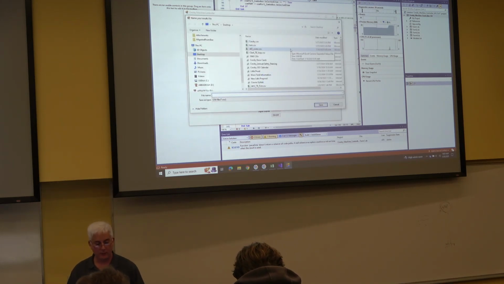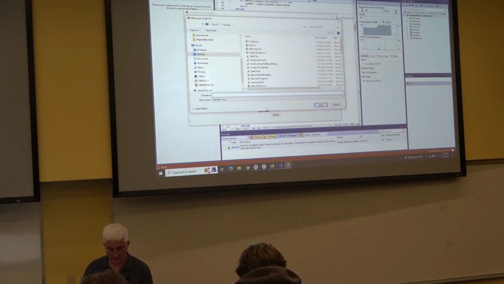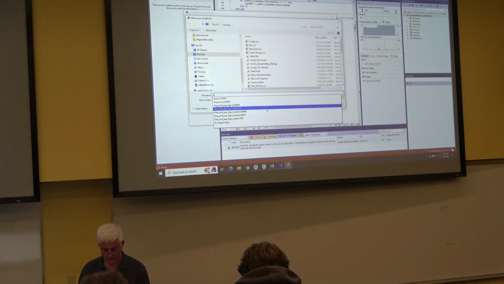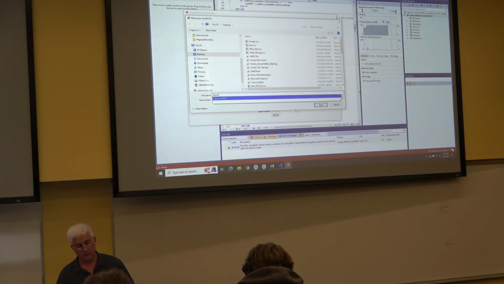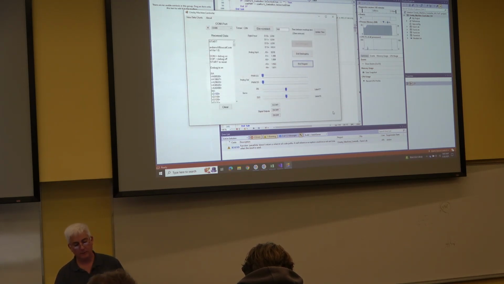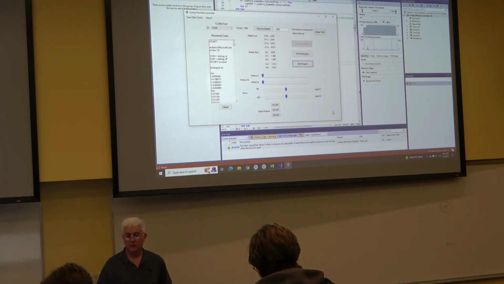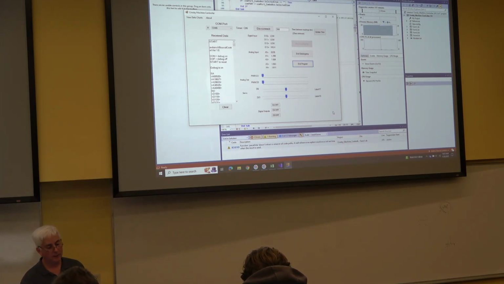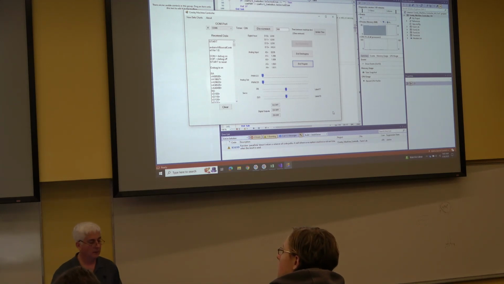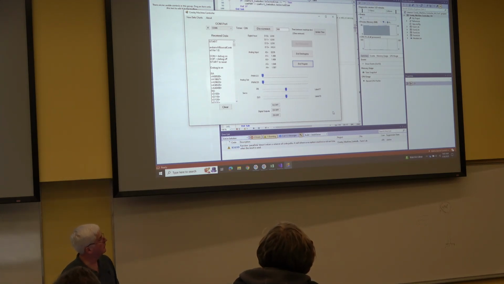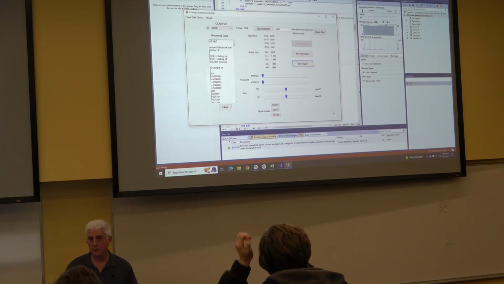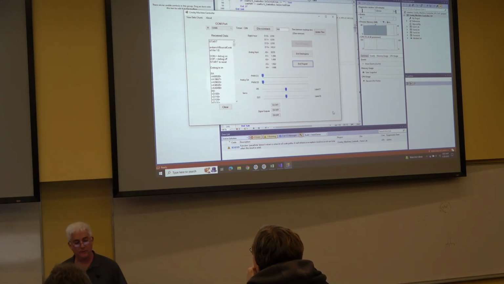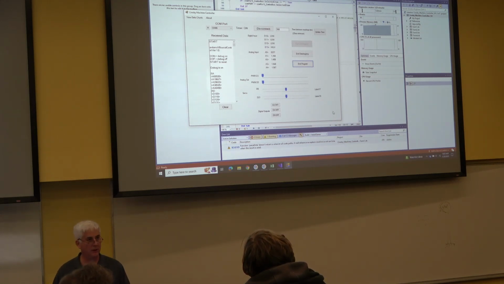It asks where I want to put the output file. I'm going to call it demo, and I'll hit save. Now it's writing to my output file every half second. And you can change that data writing interval. You can go down to 25 milliseconds between data writes, which is pretty fast.